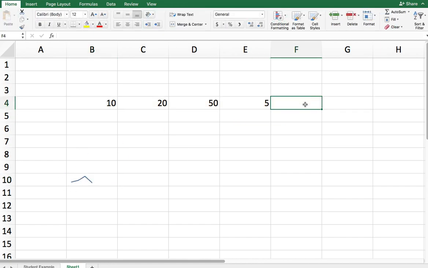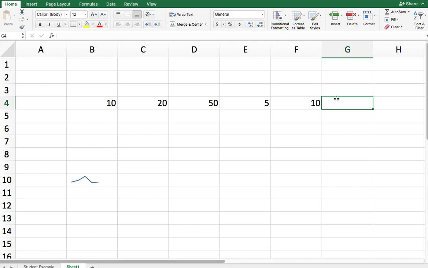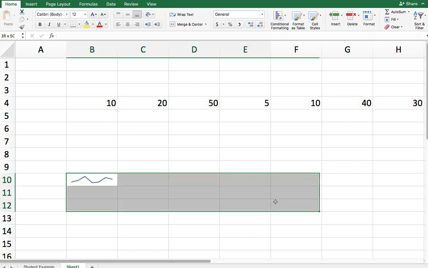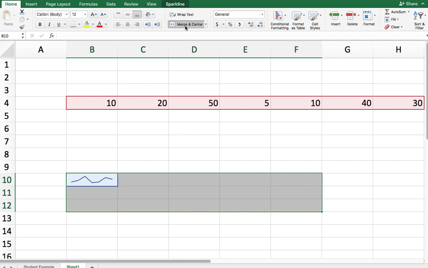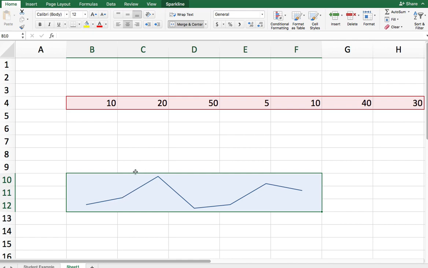So if I were to now add in 10, now you see the line change a little bit. It went back up. Now let's go back up to 40. And yep, it went up there. And now let's just end this at 30. As you see here, I should probably just merge these guys and make this bigger. There we go. You see, it follows a path from the 10 to the 20 to the 50 to the 5 to the 10 to the 40 to the 30. It made itself follow these numbers.